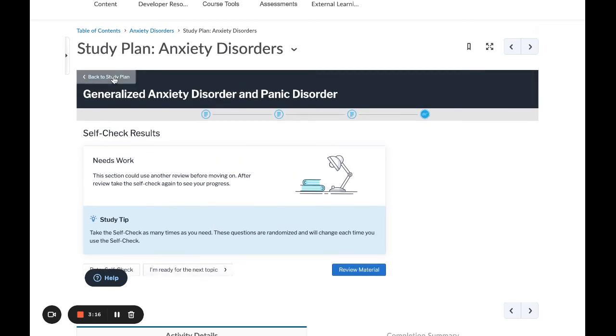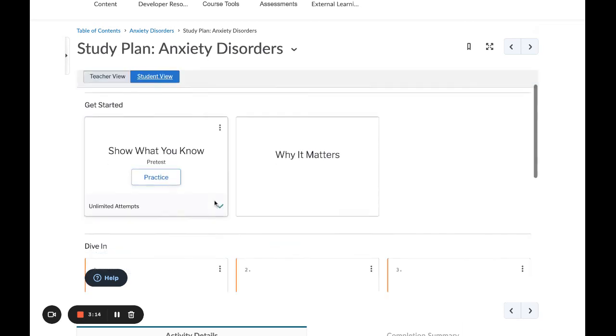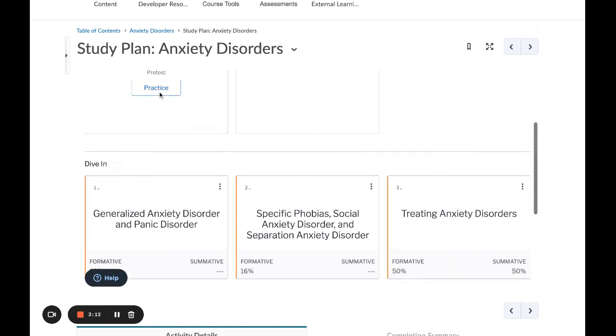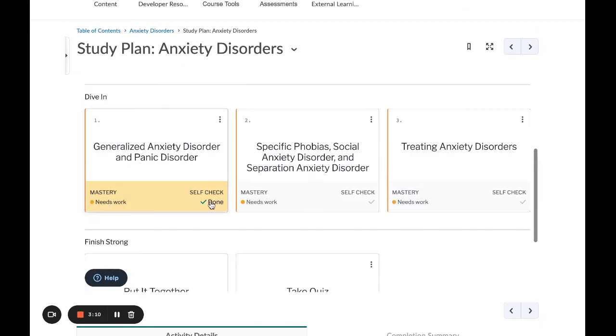If I go back to the study plan, you'll see that the self-check is done, which is indicated by a check mark in the lower right corner of the tile. I can still get into the content to review it again, and I should probably do that in this case as I still need work in this area.